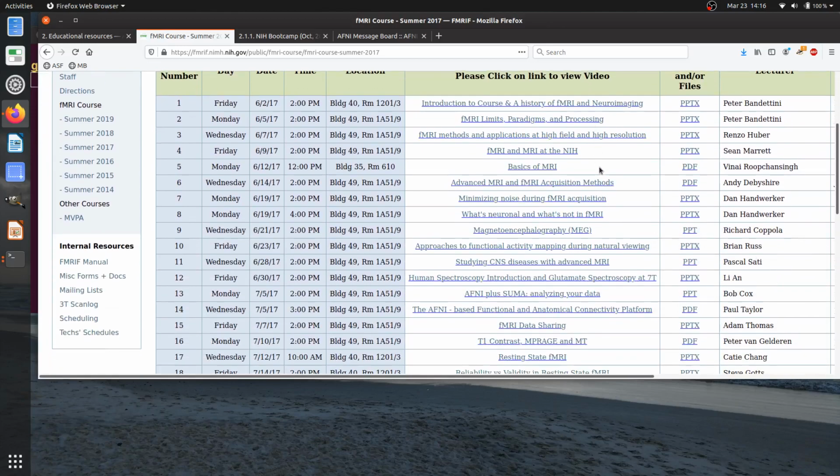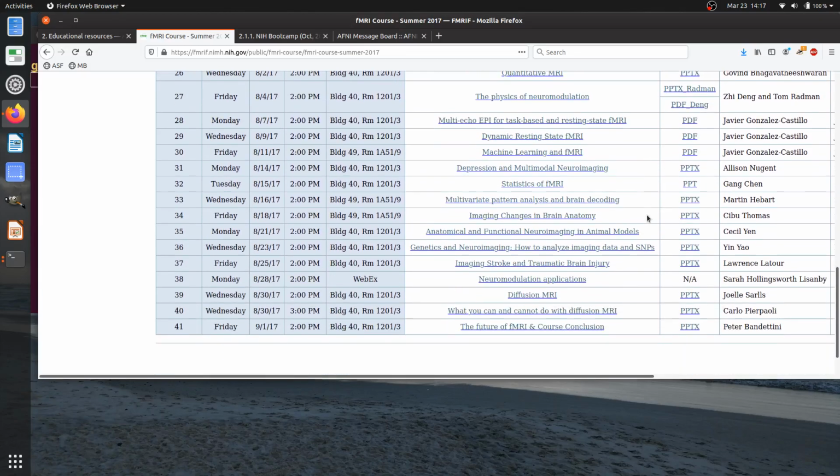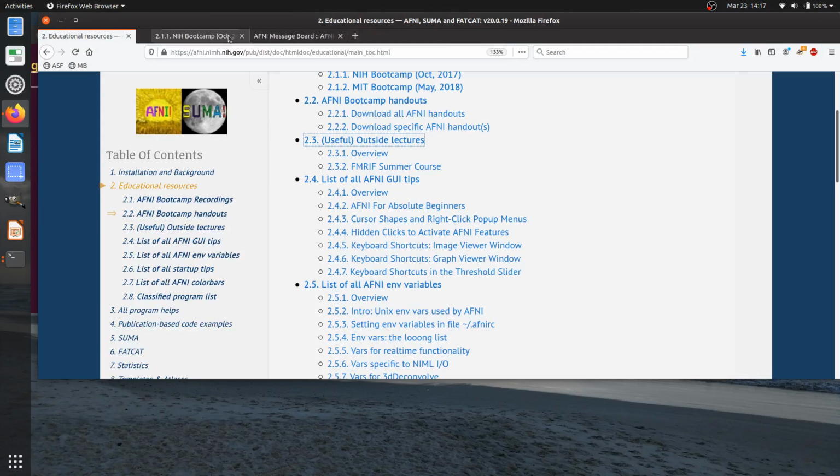But these topics actually cover much more than just MRI or even neuroimaging, and so these may be of much broader interest. There are a lot of very interesting topics that are covered here throughout. So it's a nice resource to have.